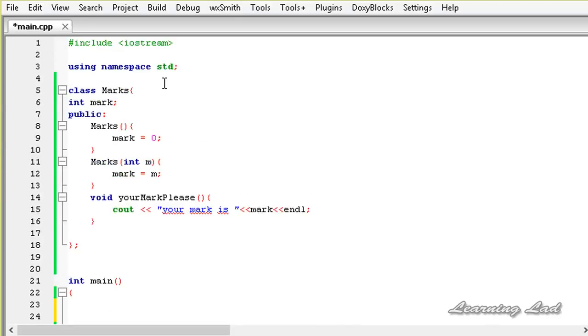So here, for the demonstration purpose in this tutorial, I have a class called marks and it has a member called mark. Then we have the public access specifier and two constructors. One constructor is the default constructor and it's going to initialize our member variable mark to a value of 0. Then we have another user defined constructor which takes one value and initializes the member mark with the value passed to it. Then we have a public method which is going to print out the value stored in the member mark.